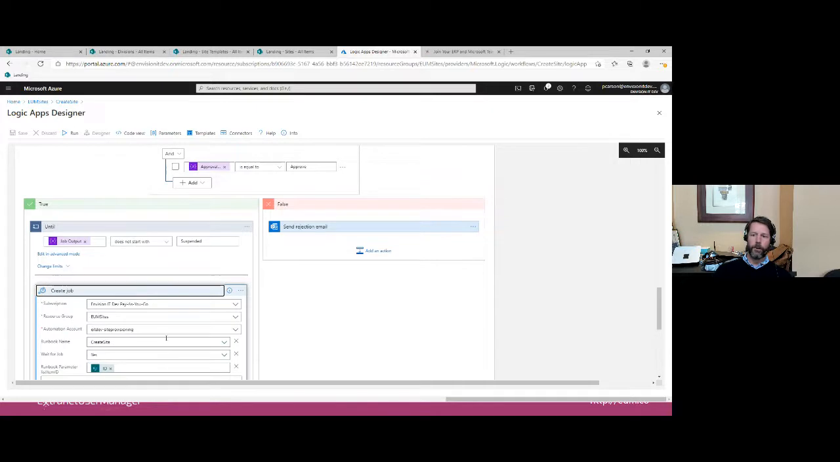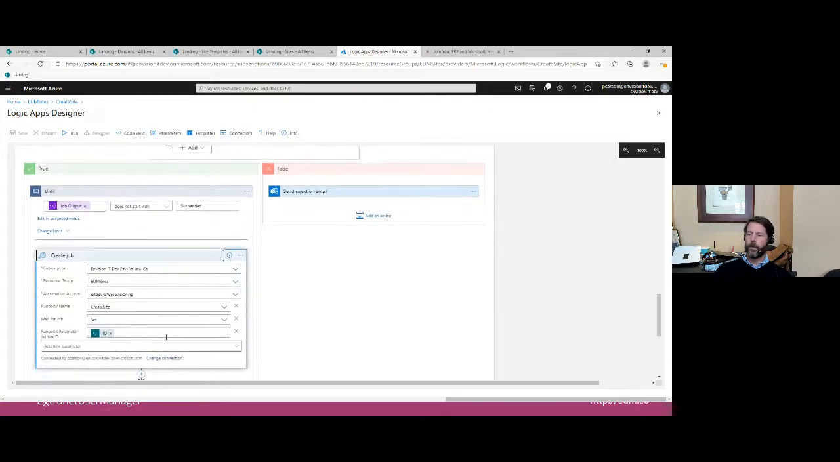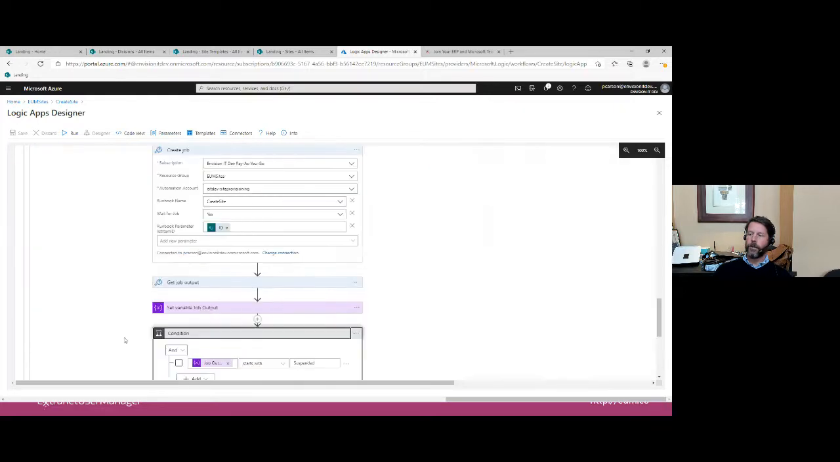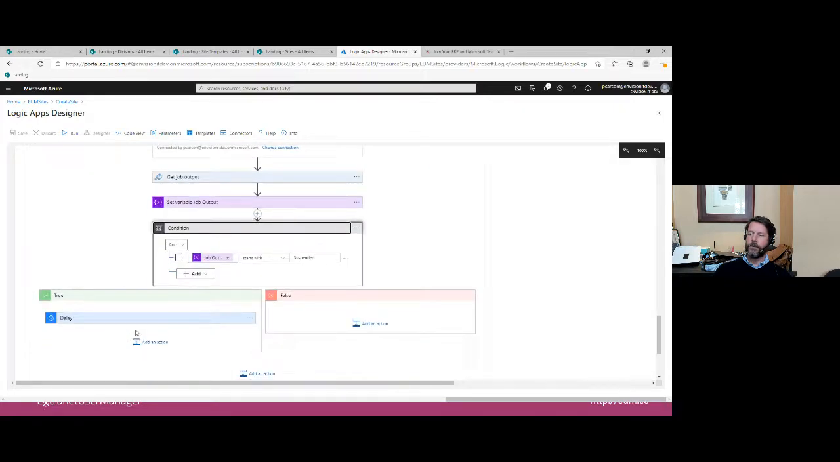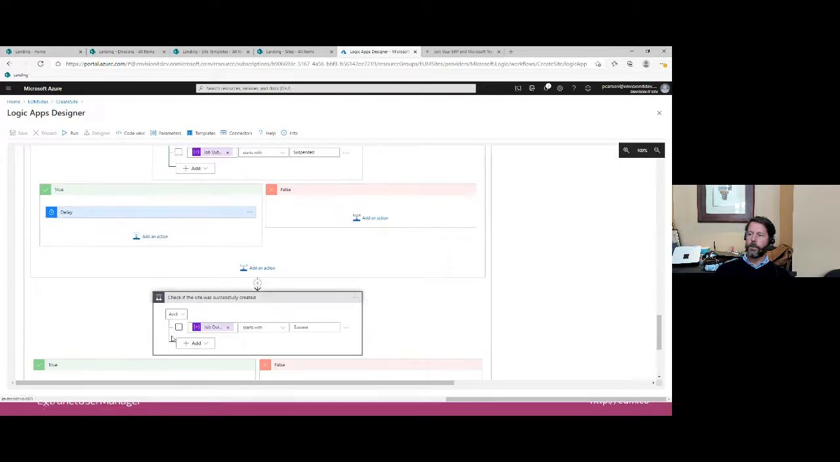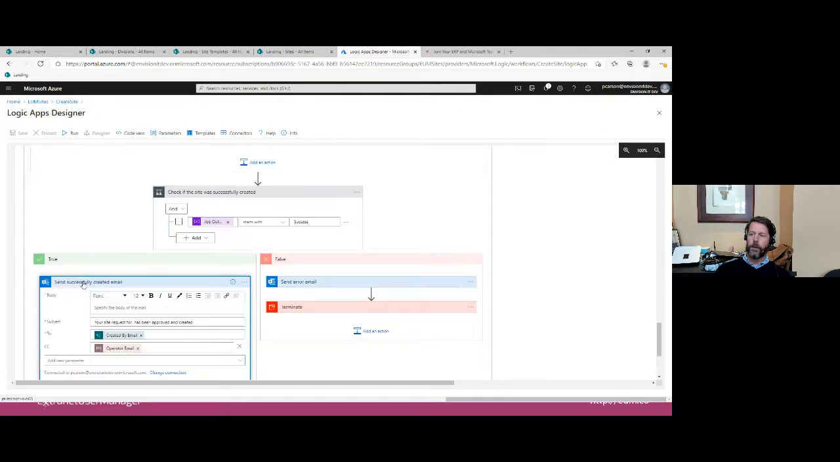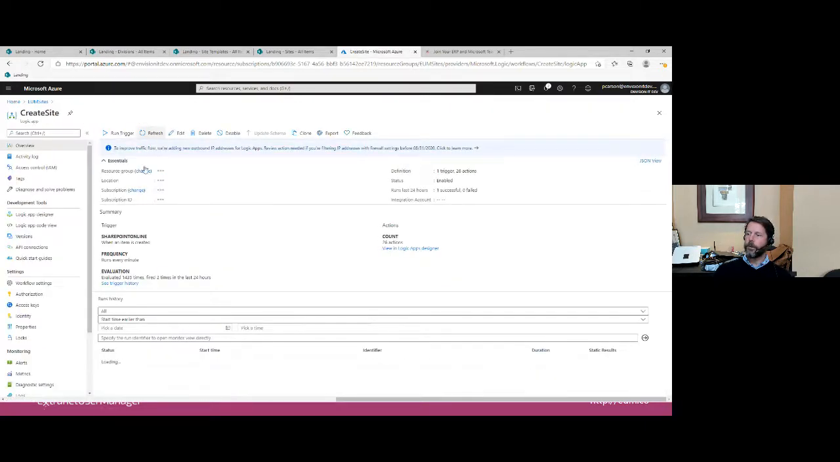And this is where the PowerShell and the heavy lifting happens. I'll show you this in a minute to actually go create the site, get the results from that, and then determine, hey, did that work properly? Was the site successfully created? If not, send an error notification. Otherwise, send the person that requested it an email saying, hey, your request is approved, your site is ready to go. So let's actually go back here and refresh.